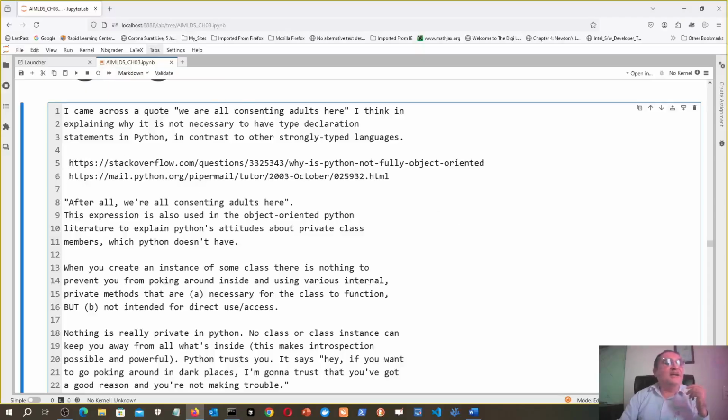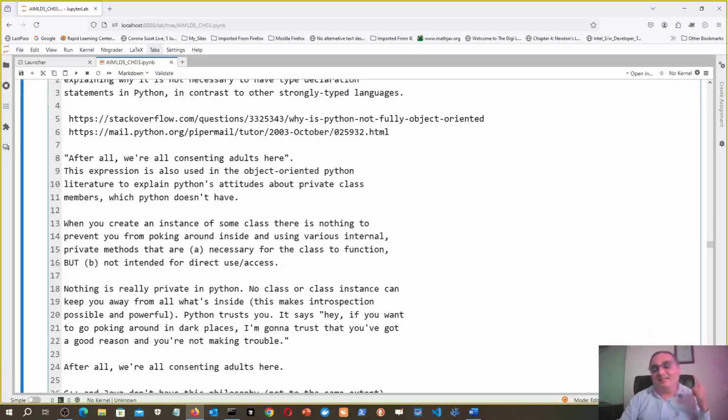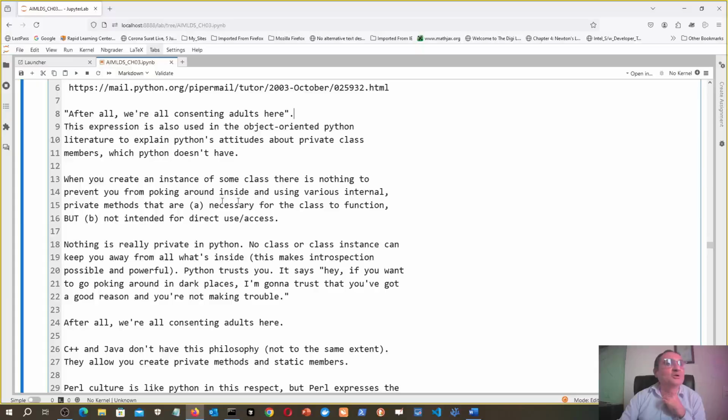That sentence is also applicable to type declaration. In some programming languages you have to specify the type, like int x equals 5. Python just says x equals 5. So that means it is not a strictly typed or strongly typed language. It is a dynamically typed language, which we have seen earlier. I have included these two hyperlinks where you can read more about these things.